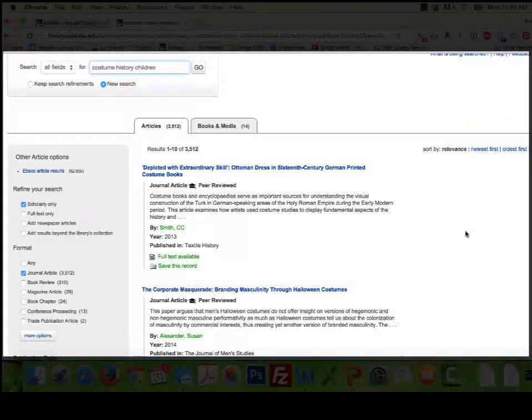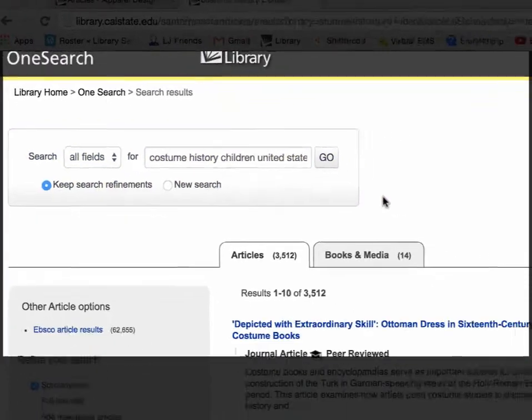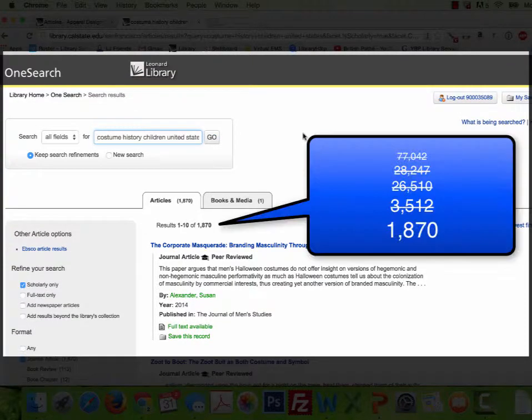articles for you. Now, of course, the search that I've done is kind of vague. We might want to put in some more search words at this point to focus in our search. So we might decide, for example, just to look at children's costume here in the United States. Change the buttons from New Search to Keep Search Refinements, and that will hang on to all the filters you've chosen. Bringing in a more focused search word brought our search results down to just 1,800 articles.